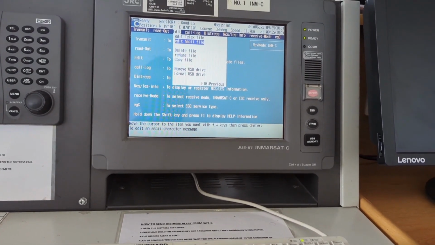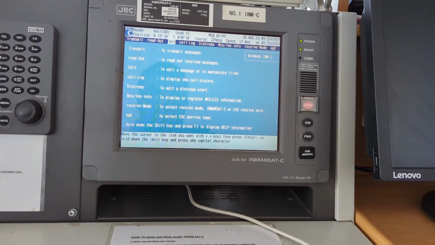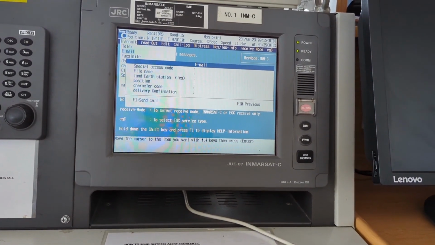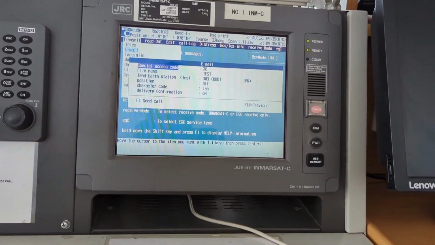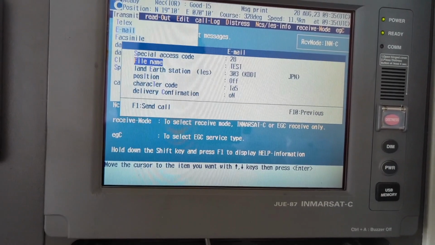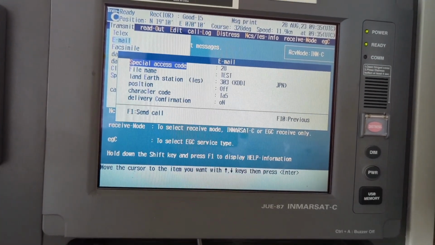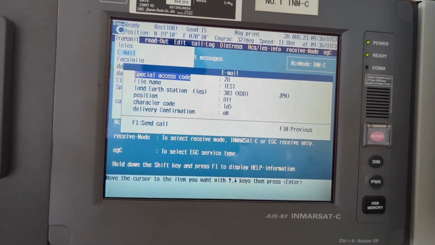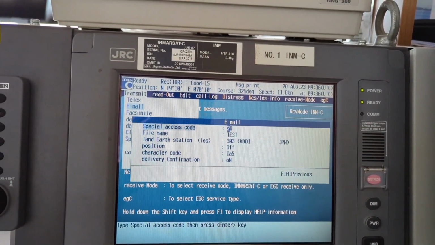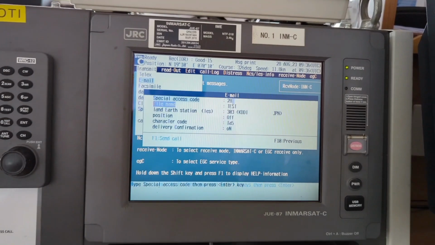So we will go and send this email now. Transmit, then email, and now you can see special access code 28. This is perfectly okay. Even if it is selected to others, you should go and change it to 28. Okay, 28, like this way, then enter.